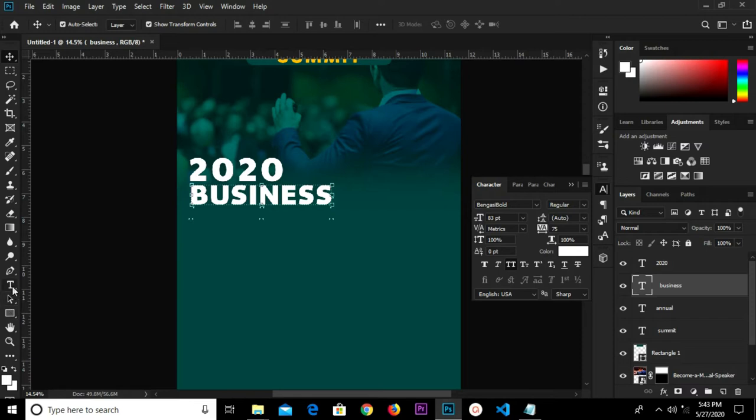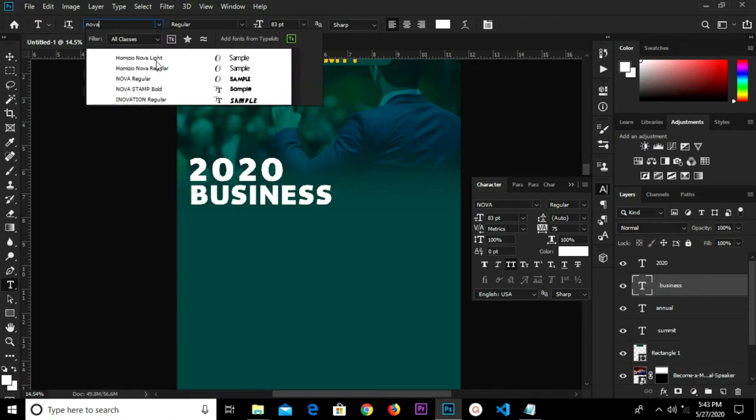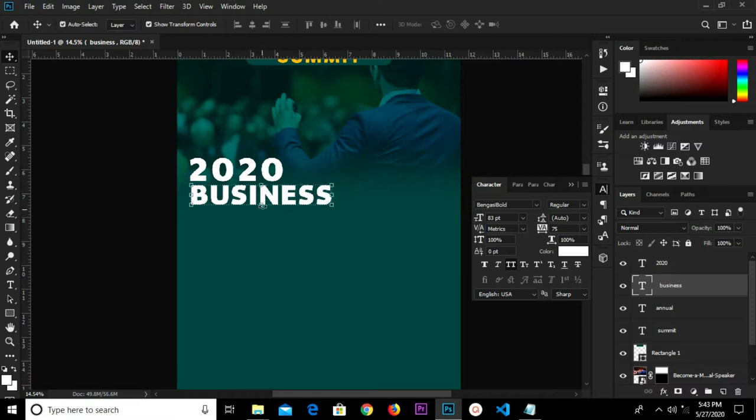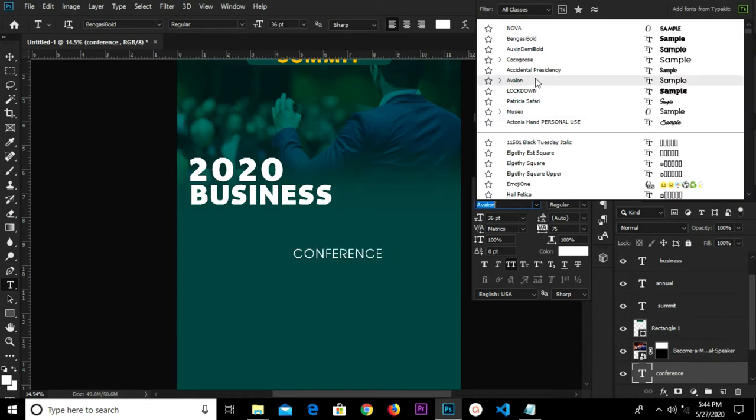So I grab my text tool. Change the font. We have Nova. Sorry, we undo that. Grab my text tool. So we're going to paste this text and change the font to Nova. Okay, we click OK.